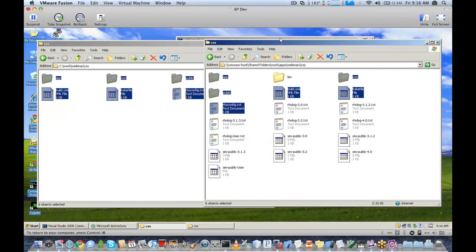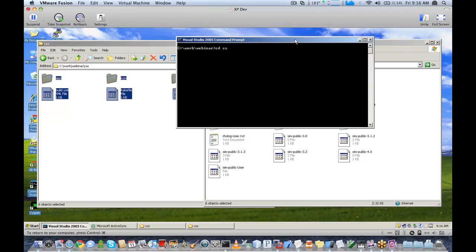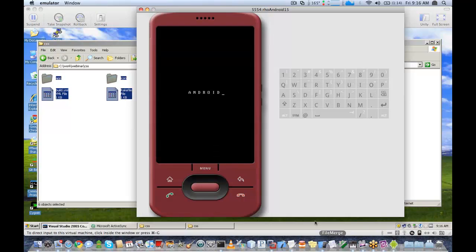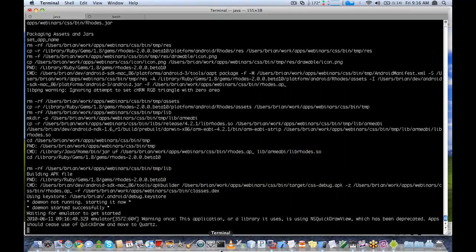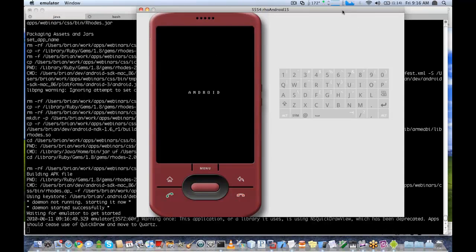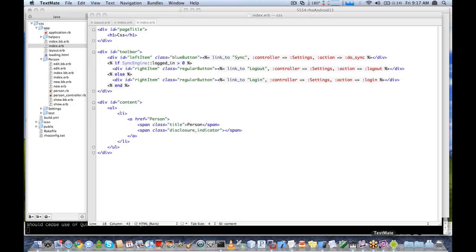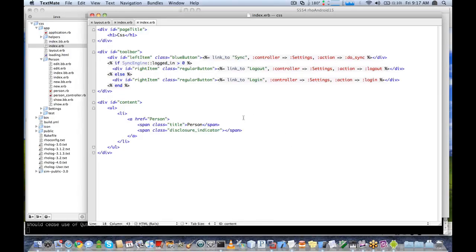So Android is still running. We'll take a look at that here. Our Android emulator should be just about ready here soon. So while that's loading, we can talk a little bit more about these different sections.